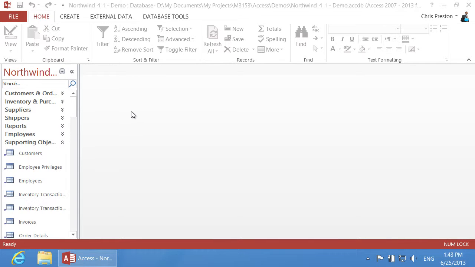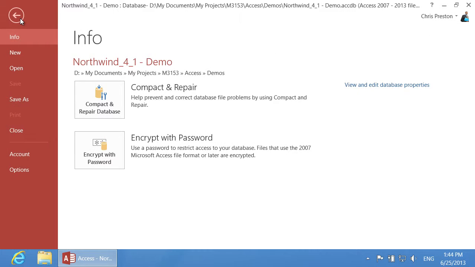In this demo, we'll show how to migrate a desktop database to an Office 365 SharePoint site with SQL Server storage. Initially, we need to add the Office 365 SharePoint service. SharePoint in Office 365 includes SQL Server, and therefore your database will benefit from the scalability, security, and performance of SQL Server. So now I'll select the File tab and select Account.